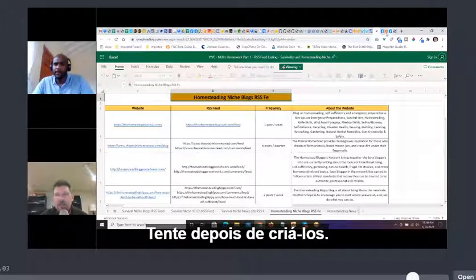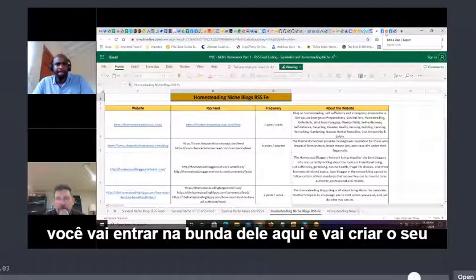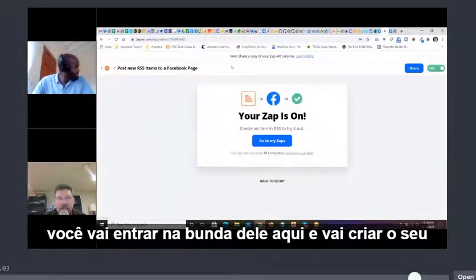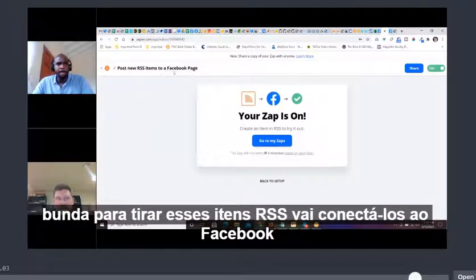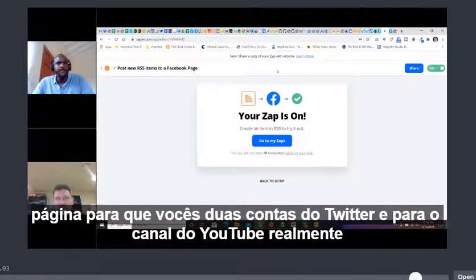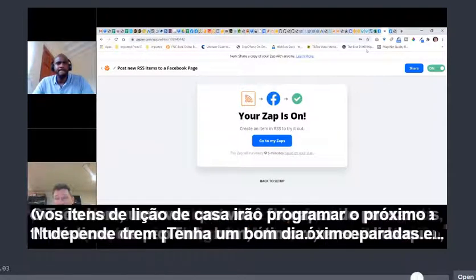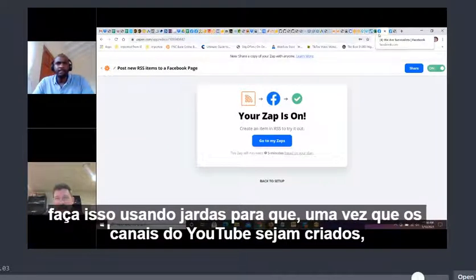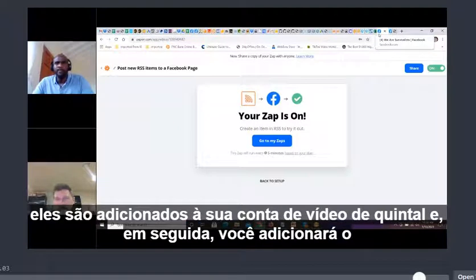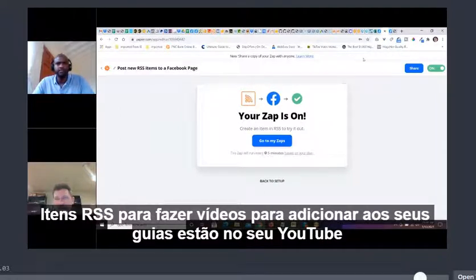And then once you've got them created, you're going to go into Zapier, and you're going to create a Zap to take these RSS items. You're going to connect them to the Facebook page, to the Twitter accounts, and to the YouTube channel. Actually, I'm sorry, you can't connect it to the YouTube channel. We're actually going to do that using Yive. So once the YouTube channels are created, we'll get them added to your Yive video account, and then you will be adding the RSS items to make videos to add to your YouTube account.